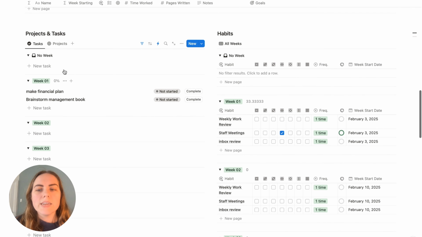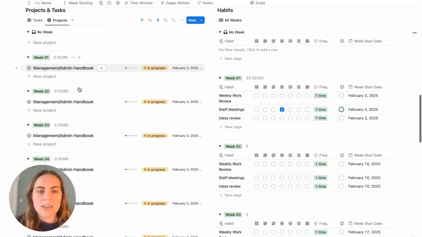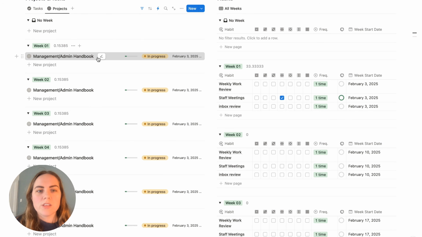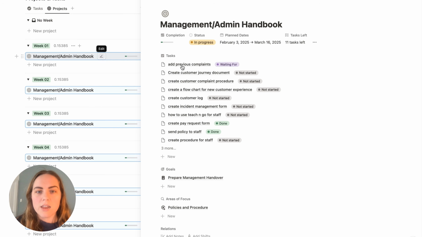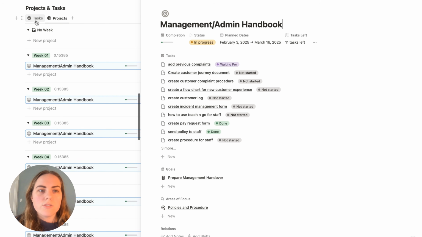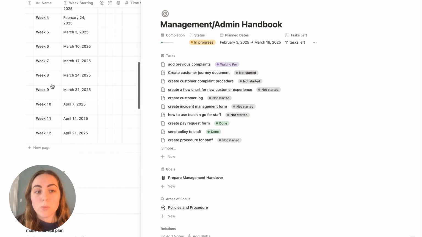So I already have a lot of tasks related to the management and admin handbook. If we go into the actual project itself, we can see that these were tasks that I actually already put in. You can see that those tasks don't come up in this task list here. And you might be wondering why.